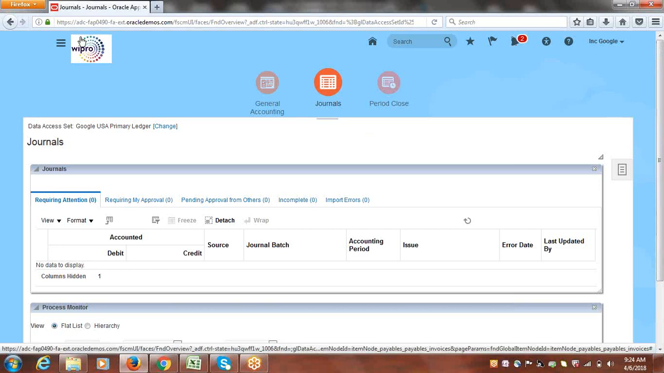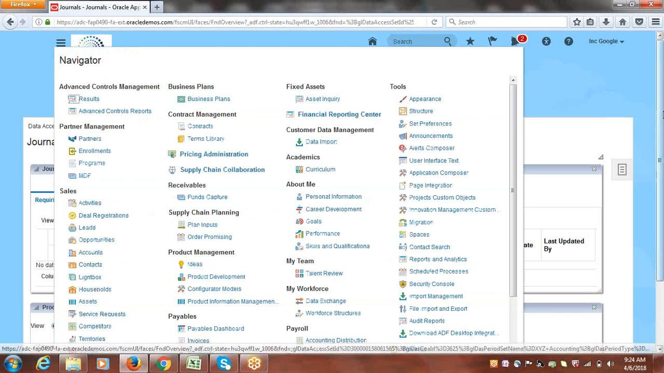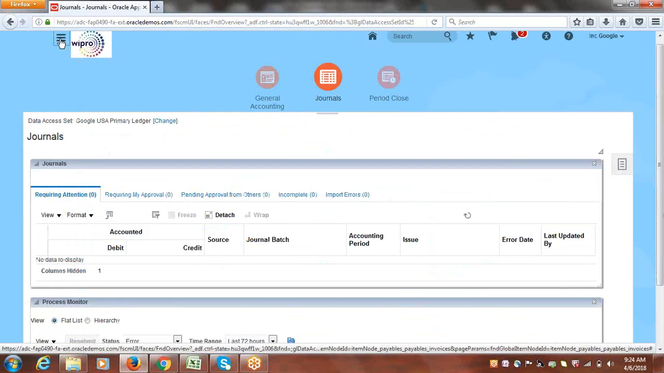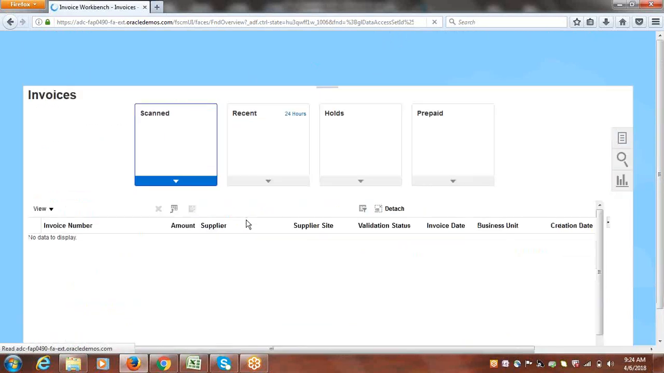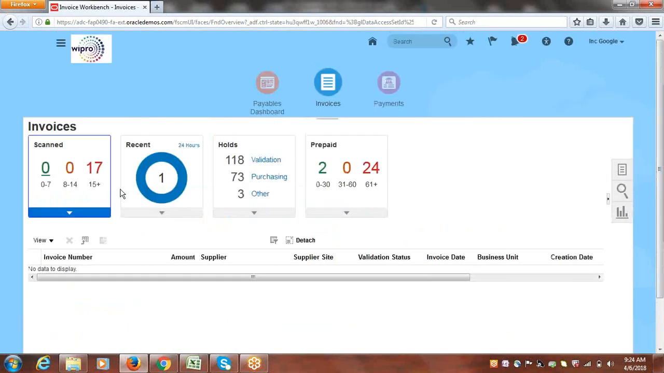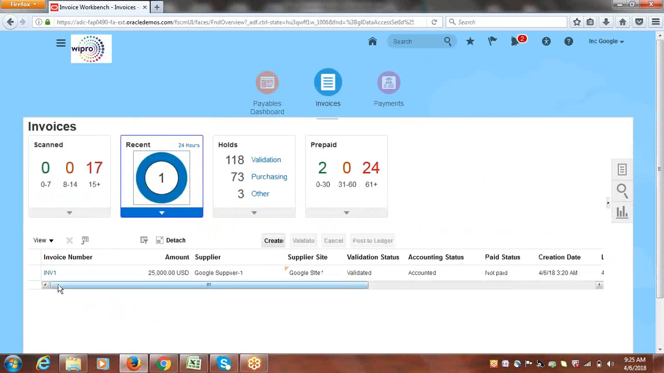Okay, payment also. Now let's switch to the payables invoice workbench. Go to invoices and select that invoice. You can see here, from here also you have an option to create a new invoice. You can click on create and you can create it. And from here also you can select an invoice, validate it, cancel it if you want, or post to ledger if it's not accounted. Fine. Just open this invoice by clicking on the invoice number.